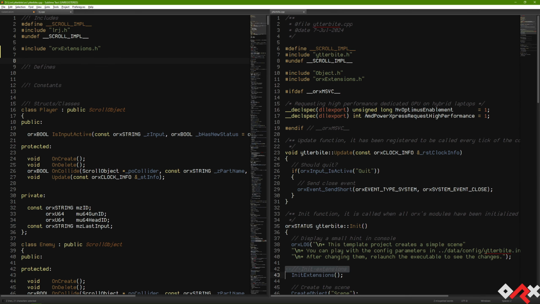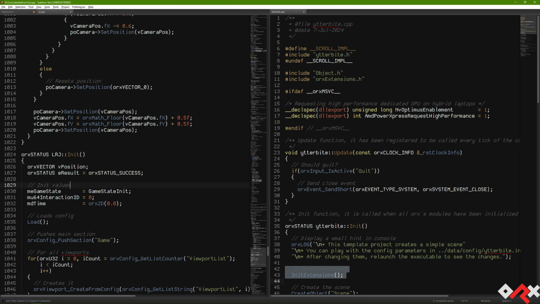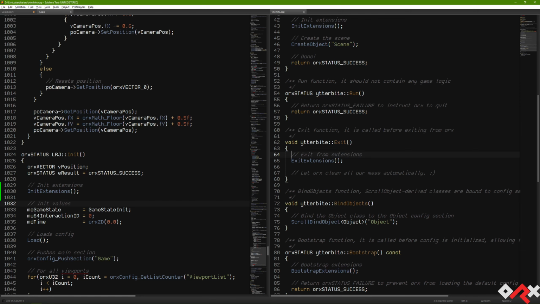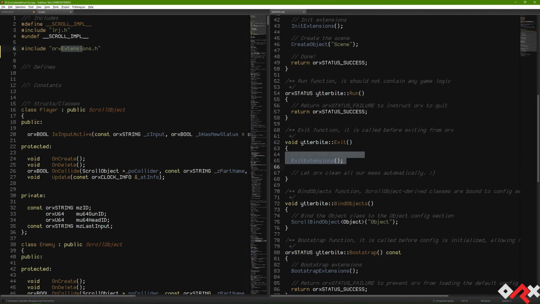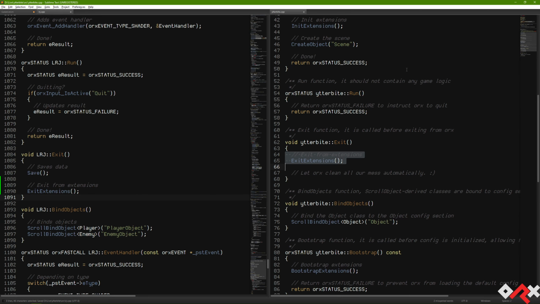Then next we need to init the extension. We're going to copy that in the init here. We're just going to do it at the beginning. Then if we look for extension some more, we need to exit from all the extension. So we're going to exit from the extension after doing the save.